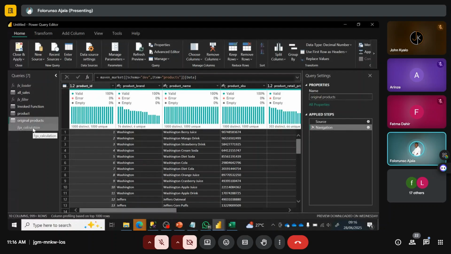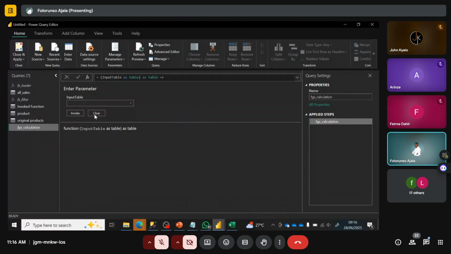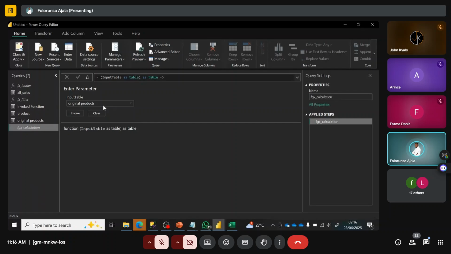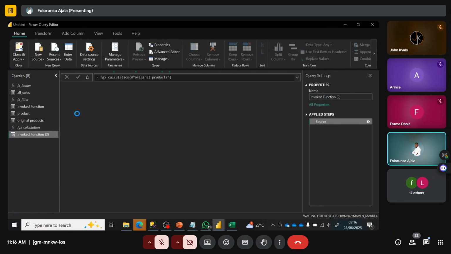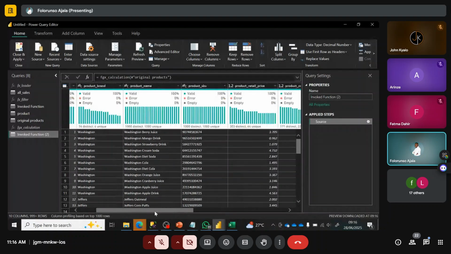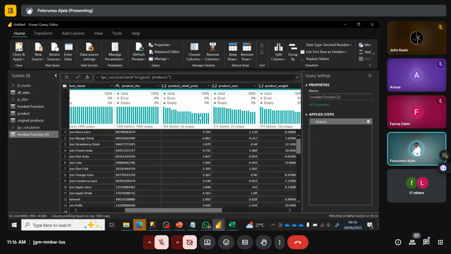So I'll go back to my calculation. Then it's asking me for the table. So I'm going to input the table, original product rather. So we want to input the original product here. So I'm going to click on invoke. Let's see what is going to happen here. Can you see now? We have 3 point.